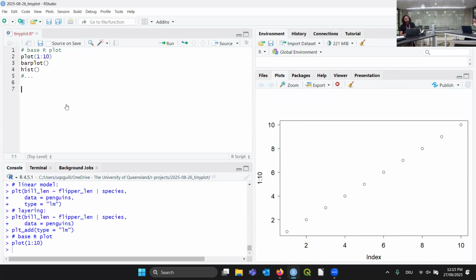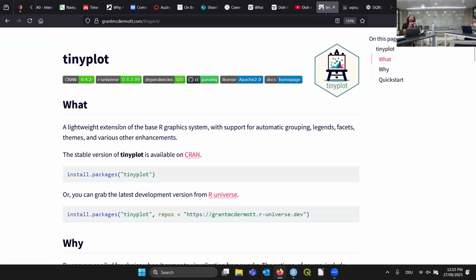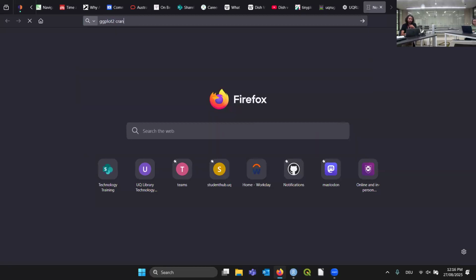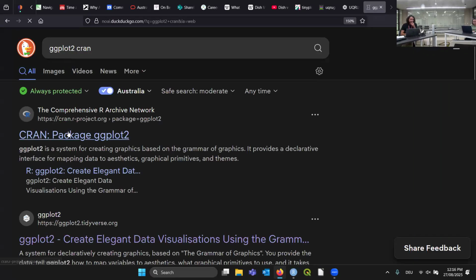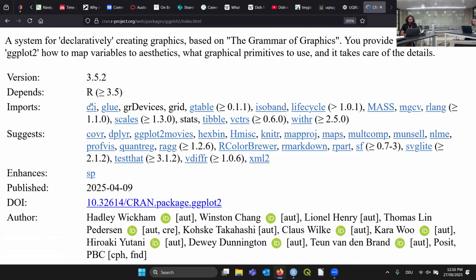And the idea of tinyplot is that it is based on base R graphics. It is very lightweight, very small. And that's an issue with ggplot2. It relies on lots of other packages, right? If I look at ggplot2 on CRAN, it will show me all the things that it imports. And you can see that it does depend on quite a few other packages. There's a handful of them there that it needs to import to actually work, right?